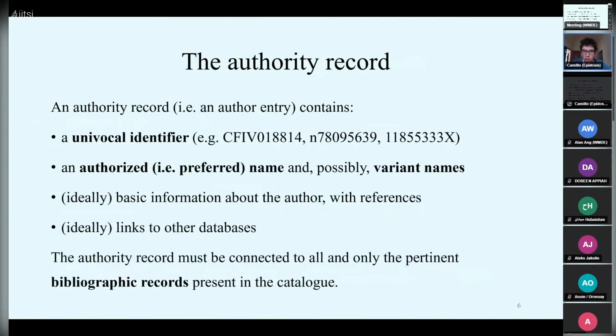An authority record usually contains a univocal identifier that, of course, is fundamental to link to it. There is a preferred form of the name and possibly variant names, as we said. Ideally, there should be some information about the author in order to make the identity of the author clearer. This information should be based on references, and there should also possibly be links to other databases, for example Wikidata, and the authority record should be linked to all and only the pertinent bibliographic records present in the catalog. Okay, all of this is quite easy.